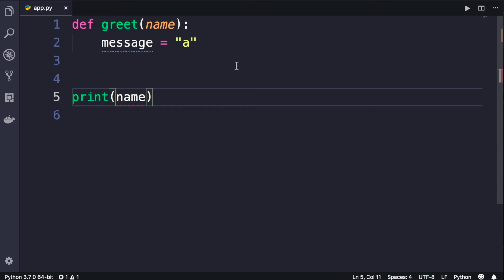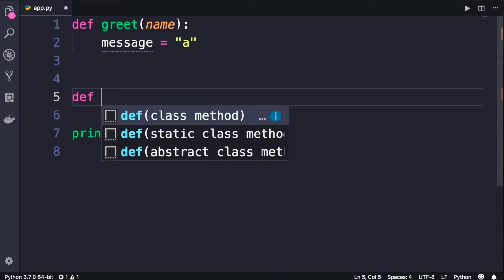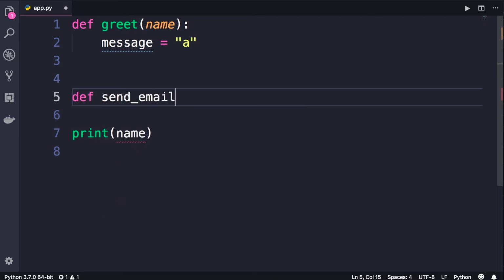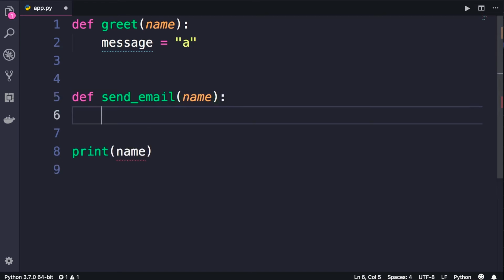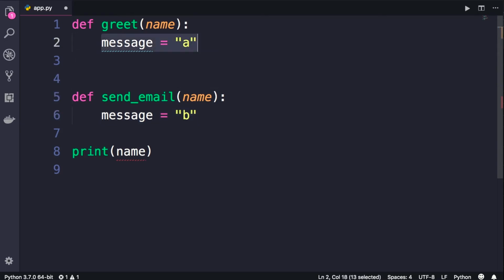So the scope of the name and message variables is the greet function, and we refer to these variables as local variables in this function. They're local in this function, which means they don't exist anywhere else. And that means we can have another function, let's say send email, with a parameter with the same name. Here we can have a message variable, but this message variable is completely different from the message variable we have in the greet function. And of course, the same rule applies to the name parameters in these functions.